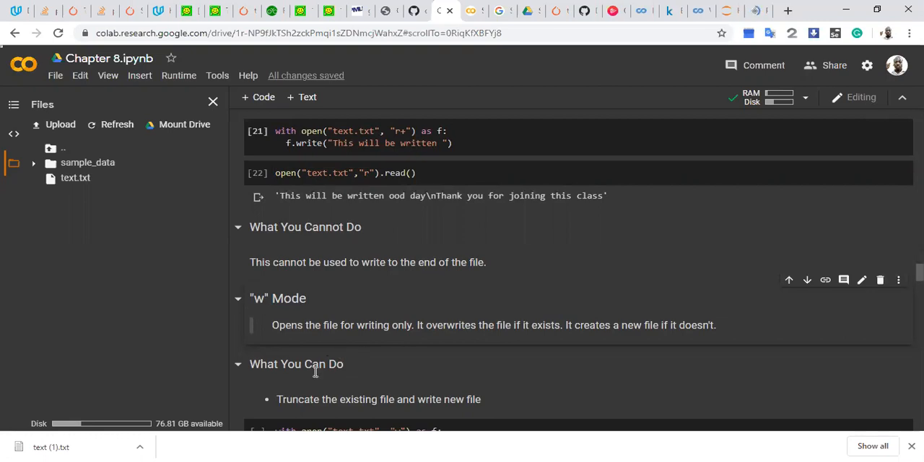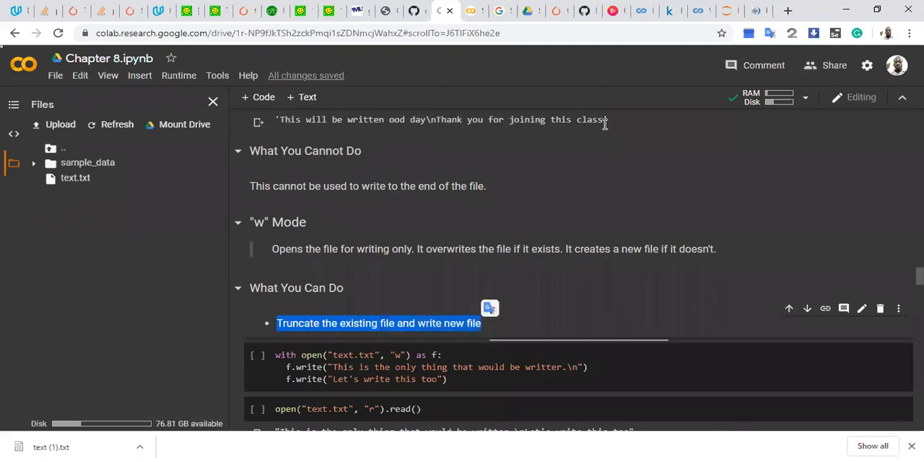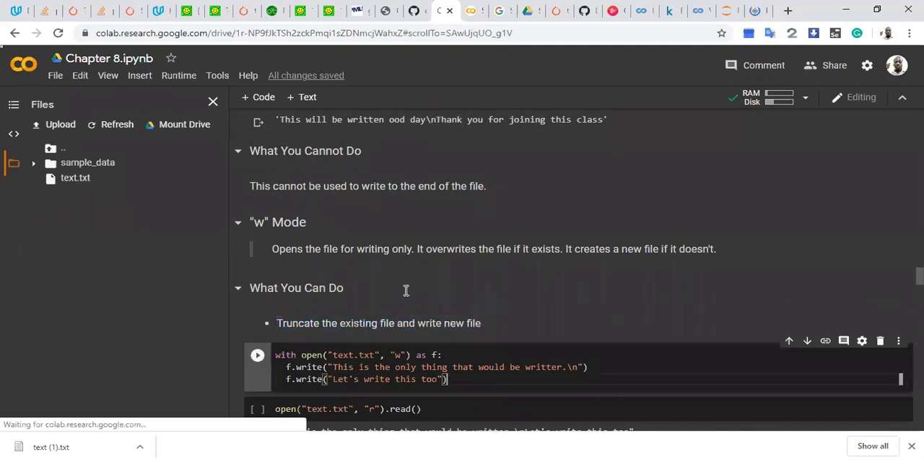So let's see it. It overwrites the file if it exists, just as I said, or let me say it truncates it. I think I've explained that here. It truncates the existing file and writes a new file. But if the file does not exist, it simply opens the file afresh.